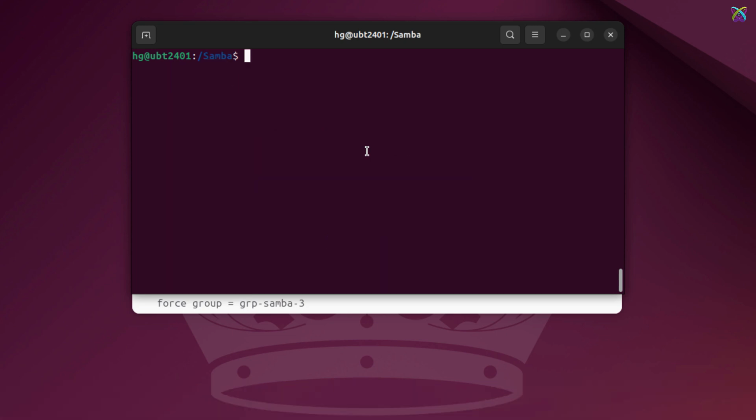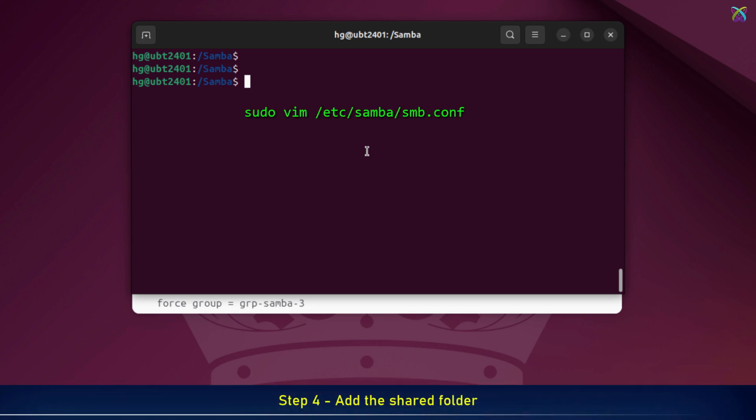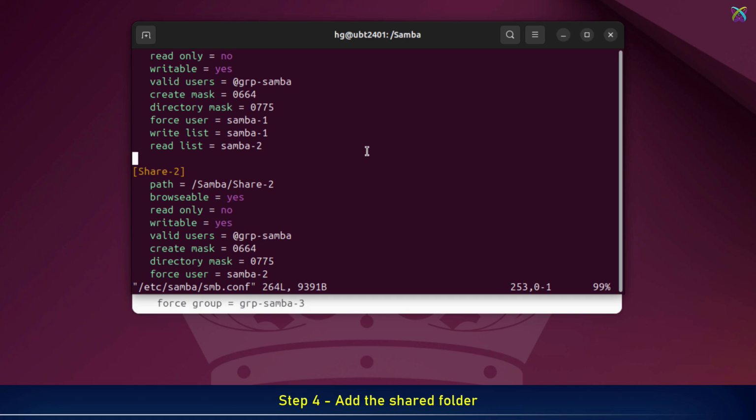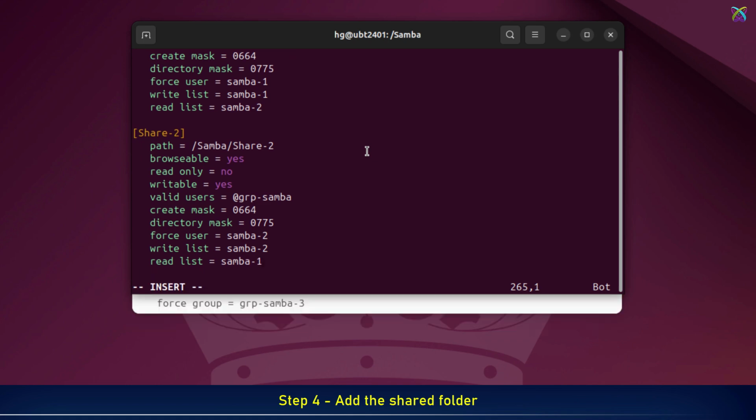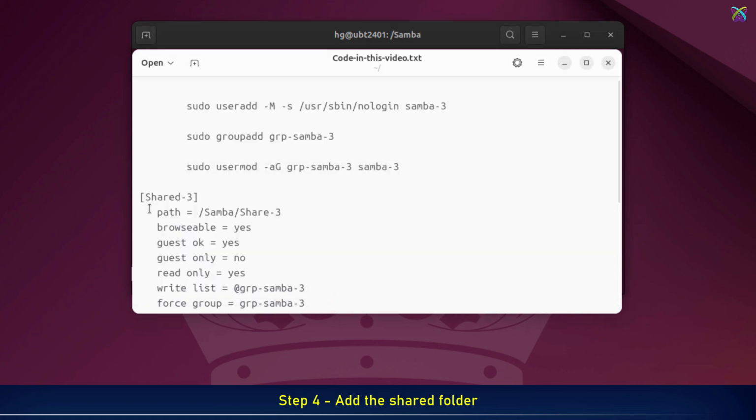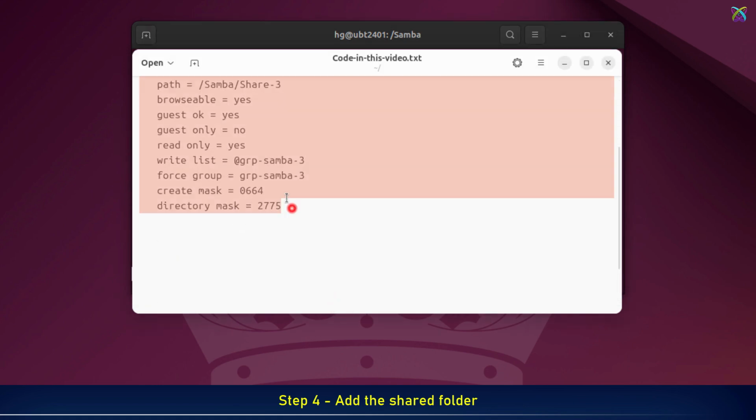Alright, we'll edit the Samba configuration file, where we'll define the shared directory and its access permissions. After opening the file, scroll down to the bottom of the configuration file. Next, let's add the sample configuration I've prepared here to the end of the file. This section will define the shared folder, Share3.